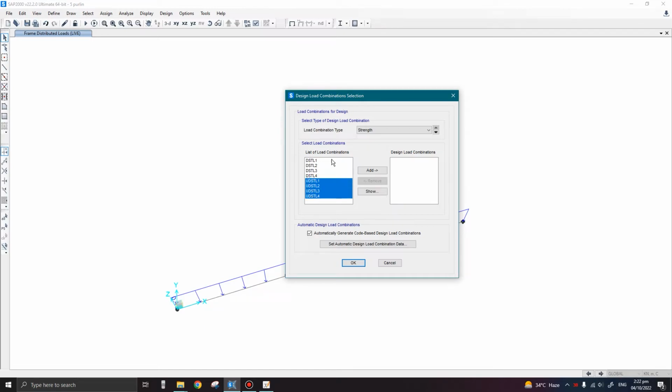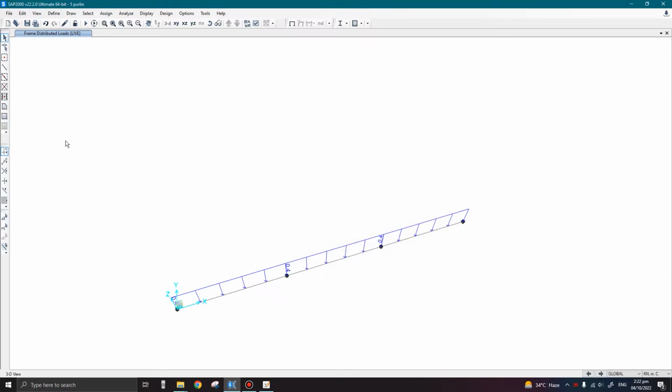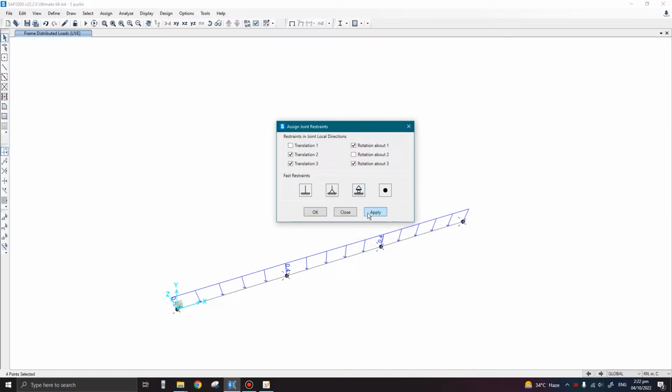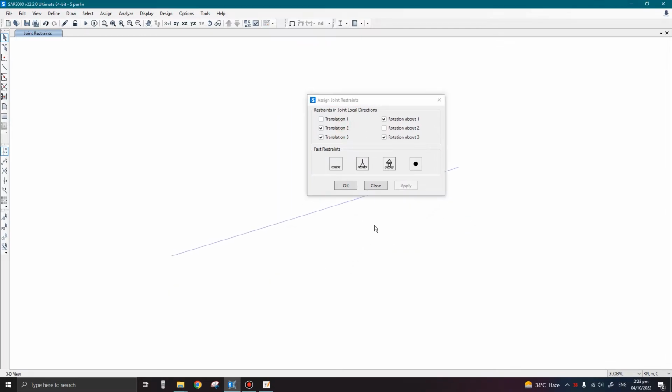I will keep the original design combinations which we defined earlier, so I will select all these ultimate combinations and click on Add. Now to avoid automatic generation of combinations, I will uncheck this option and click on OK. Now to assign the support conditions, I will just select all my joints and go to Assign, Joint Restraints. I will uncheck this option, check these two, rotation about 1 and 3, and I will just make this a pin in this direction.